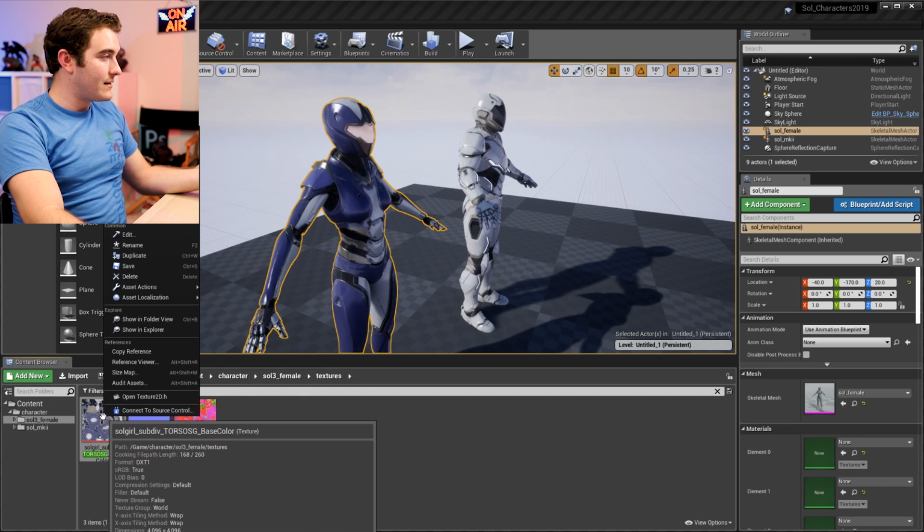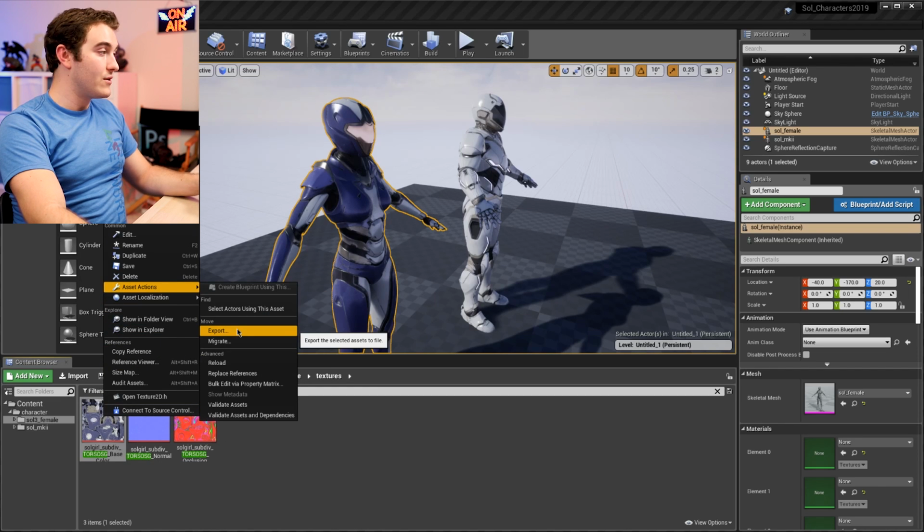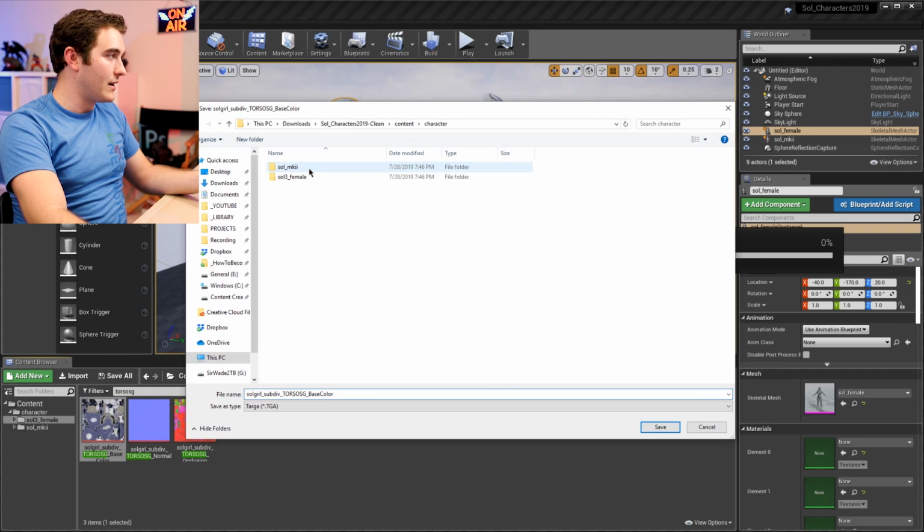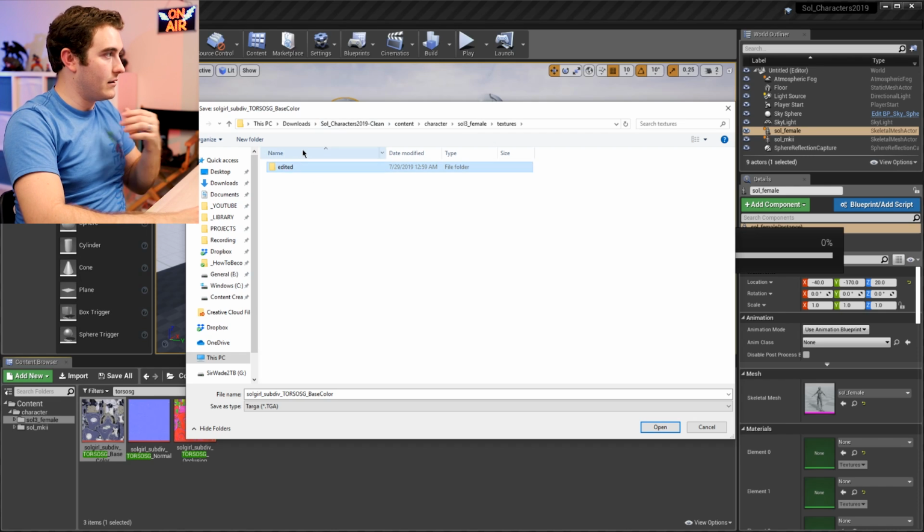Well, if you right click on the asset and go to asset actions, you can see an export button. I'm just gonna go ahead and put it in character, female, textures. I'm gonna make a new folder, call it edited, and I'm gonna save it.